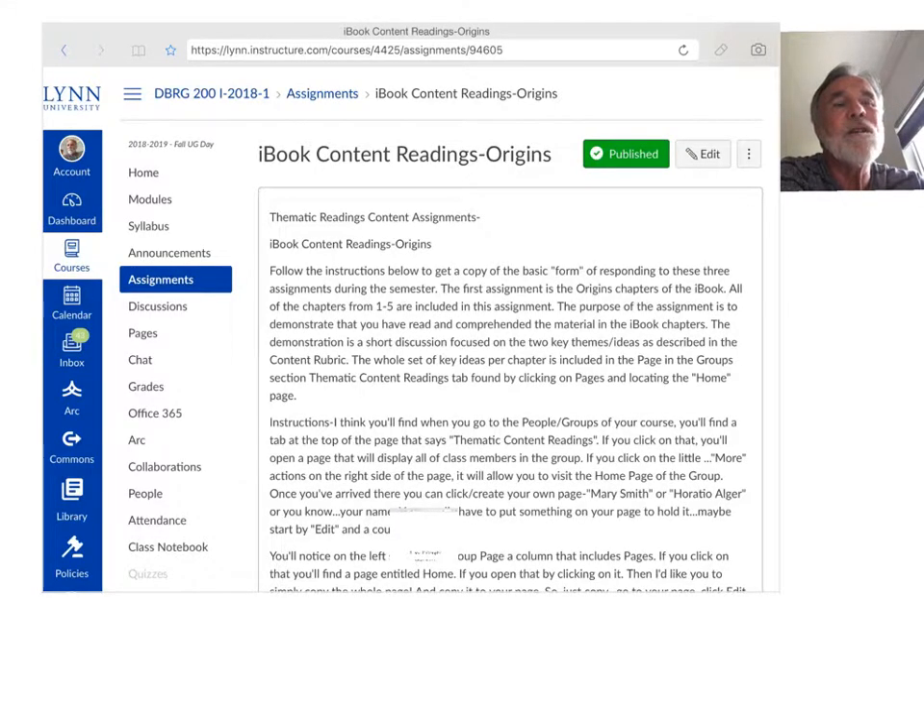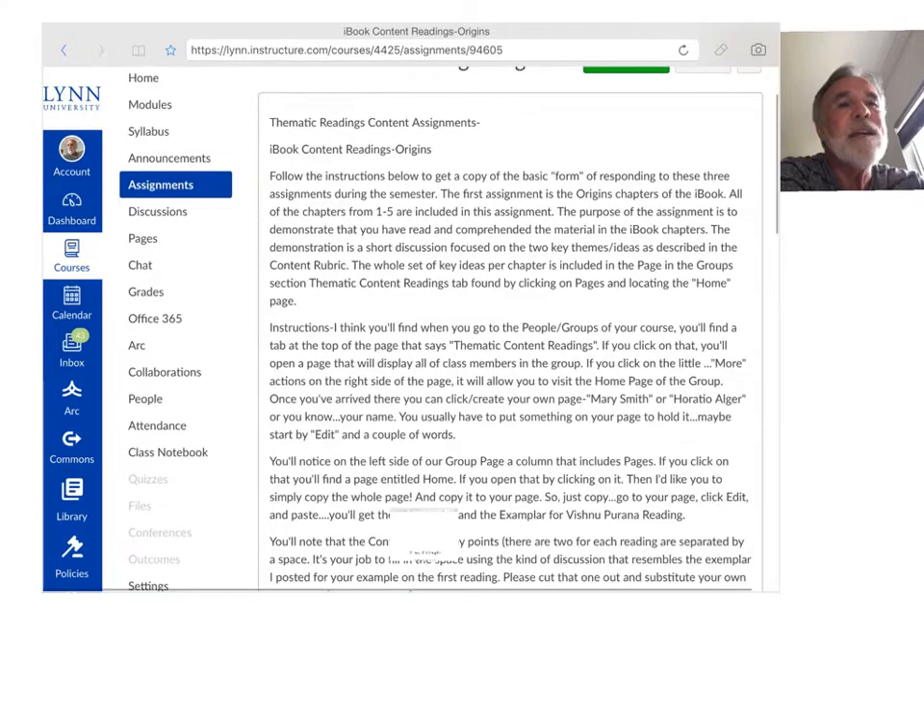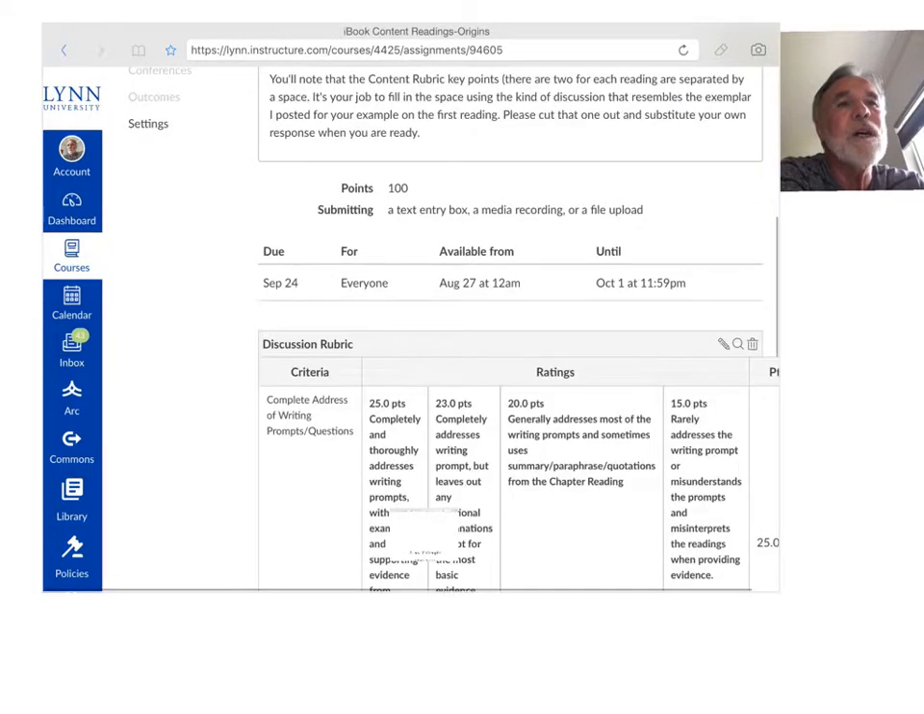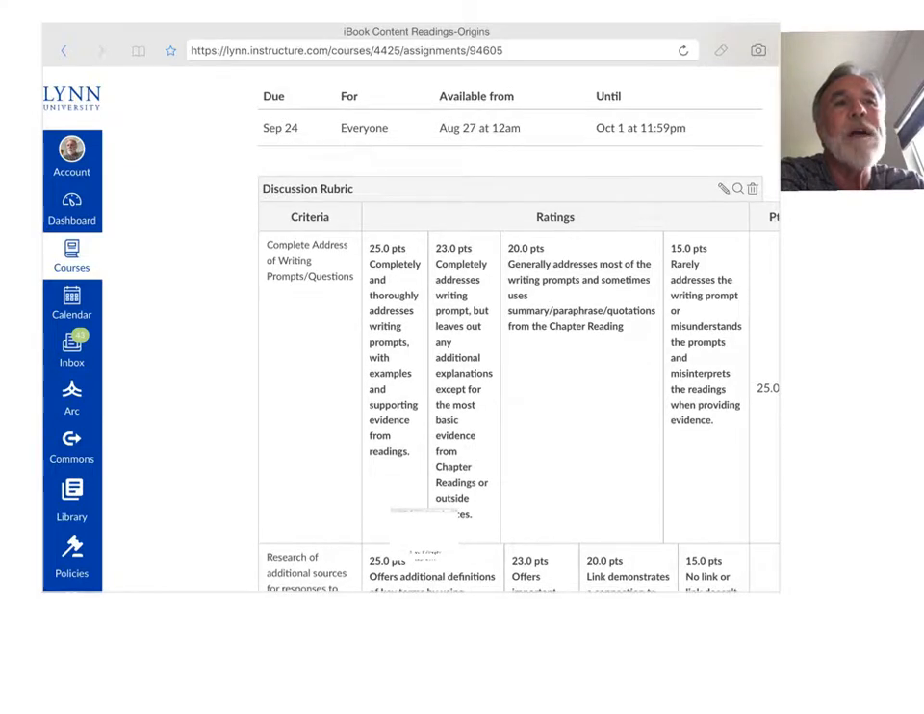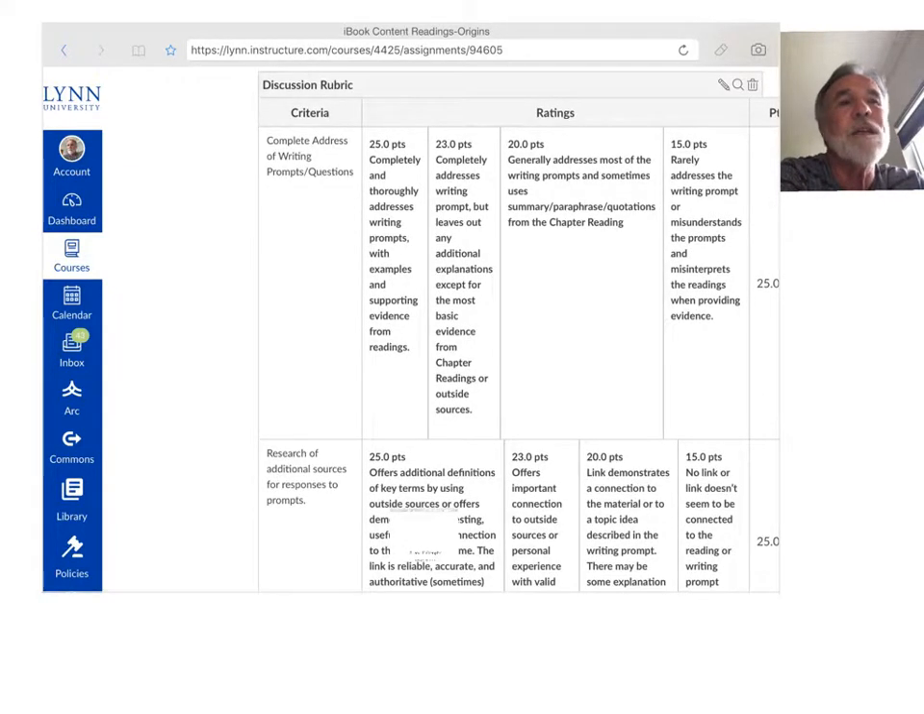Now in this particular assignment, I don't think there's anything for you to upload. All you have to do is fill out your thematic content page, and I'm going to show you how to do that. I've noticed that half of you have already gotten your pages up. The rubric I'm going to use is on the assignment here, and I'm going to grade these just like I would a discussion.